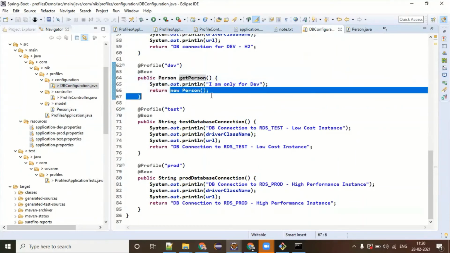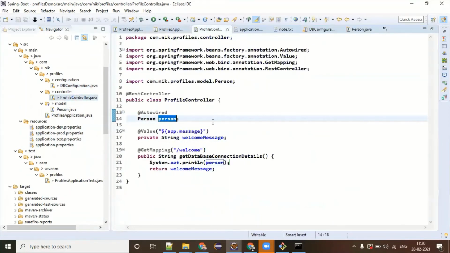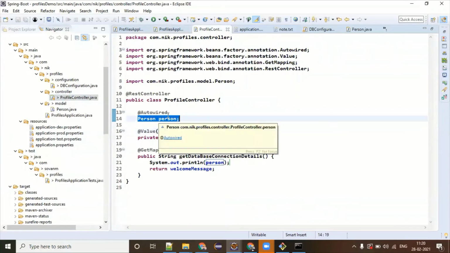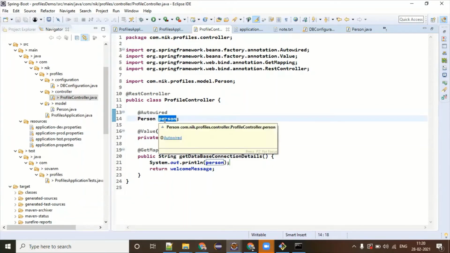But this new keyword is not your usual new keyword. It is a configuration of Spring Boot. The Spring framework is creating the person class object and putting it into its container. Whoever is interested to get that person object has to do autowire. Now whenever you are doing autowire, Spring will check, hey, is there any object of person created in my container? If yes, then autowire that. And whoever is interested can keep using this person class object.